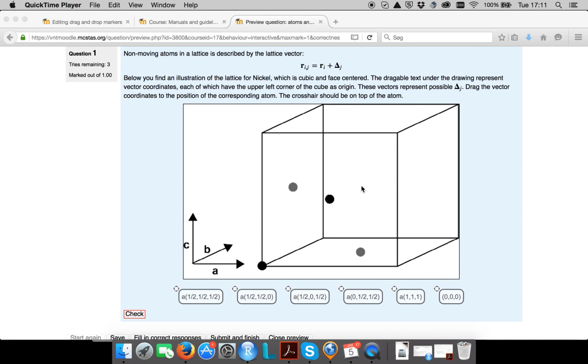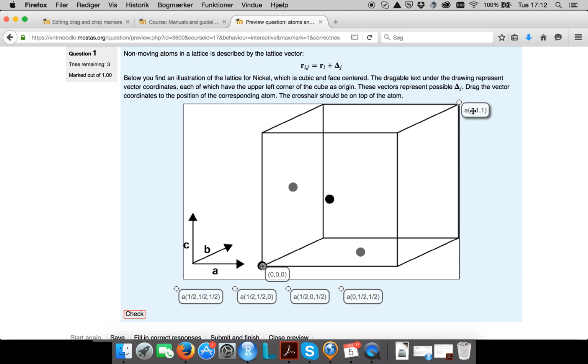In this video, we are going to see how we can create this type of question here, which is called drag and drop markers. We have a question text, and we're going to place some markers on a projection of a three-dimensional space onto a two-dimensional space here. So let's see here. I'm going to put this in 0, 0, 0 because it seems like this is 0, 0, 0 here. Okay, and then I'm going to put this up here.